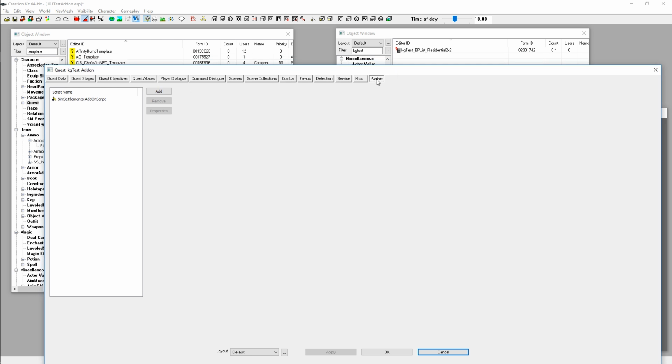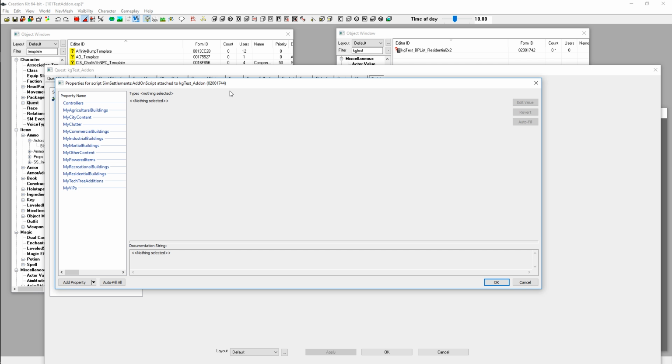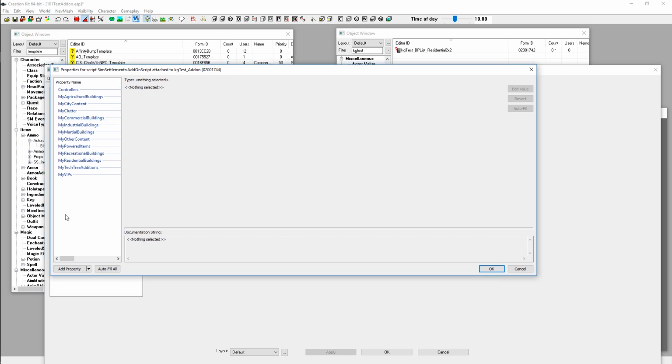So just go to the scripts tab, and then you're going to double click on this Sim Settlements add-on script. And this is going to bring up your property window. Now there's a whole lot of stuff on here, and you don't have to do much with this. So if you're creating your first add-on pack, don't worry about all these things. Just go to the ones that you're actually using.